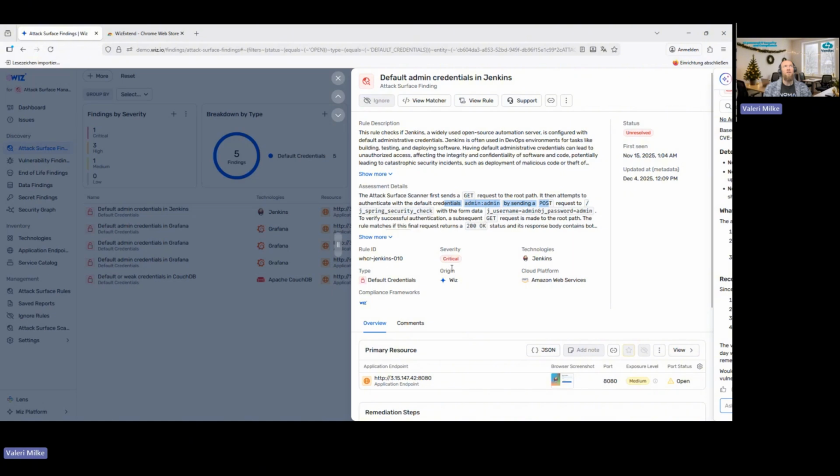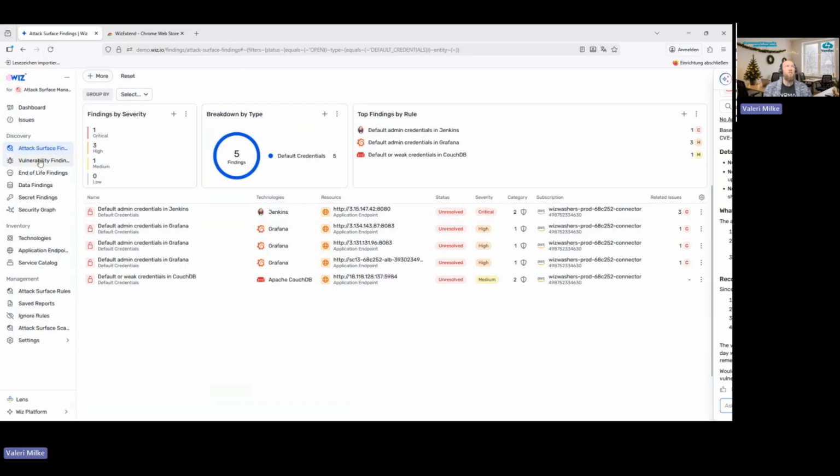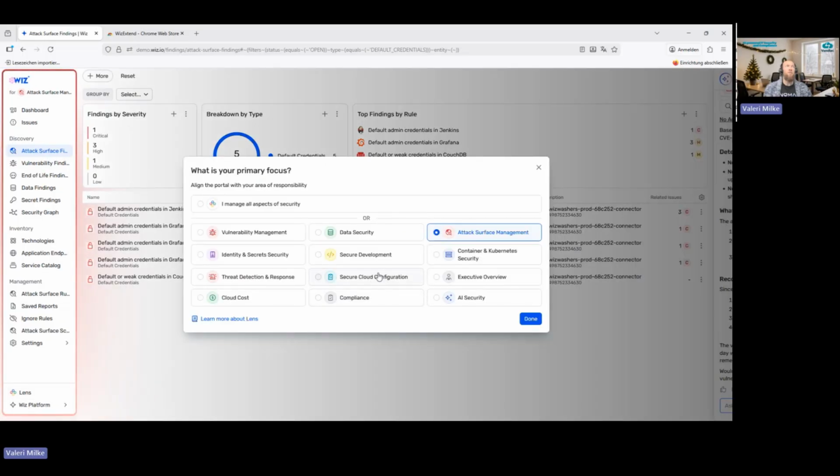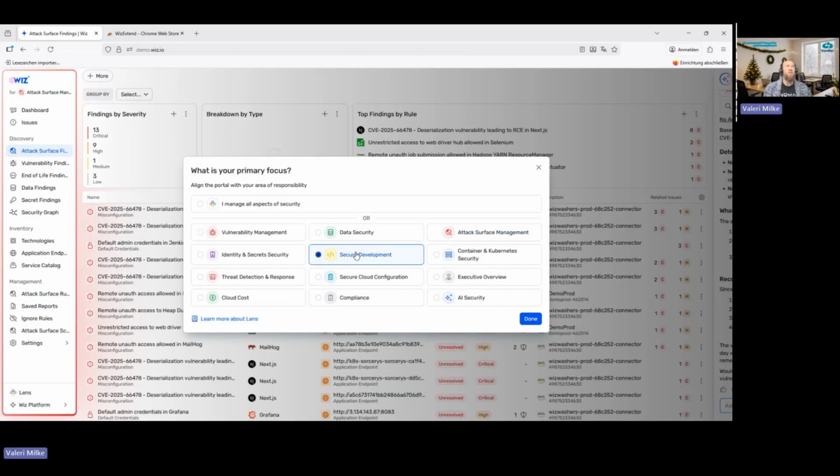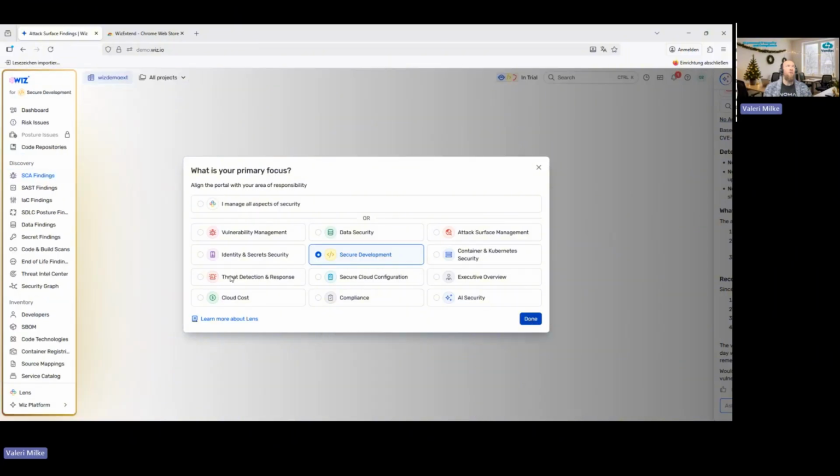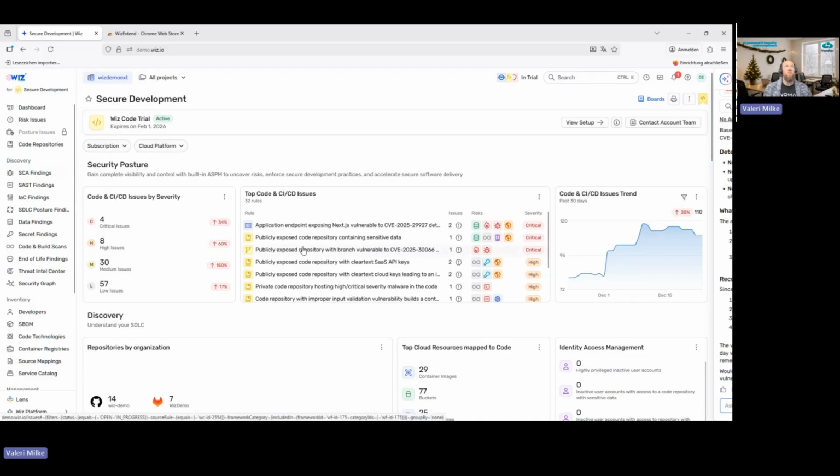Admin default credentials are valid here, right? And this is what the external scanner does. You see this lens here. You can, for example, also have a lens for the dev guys, if you go the democratization process with the development. So you see here all the development stuff.